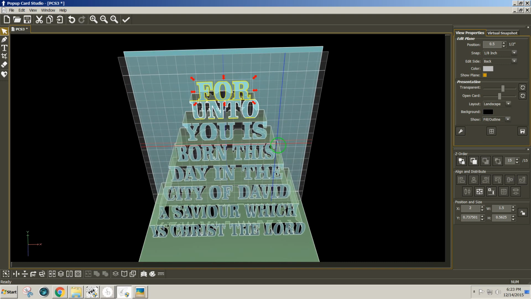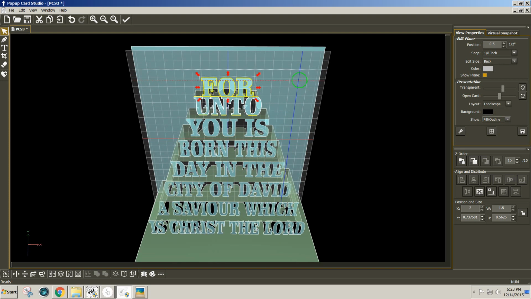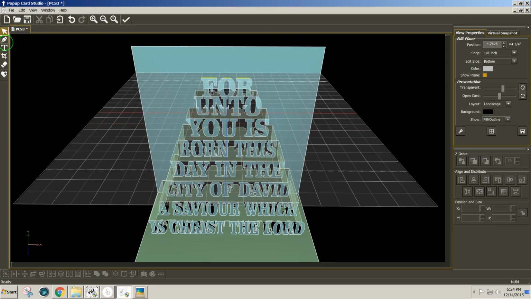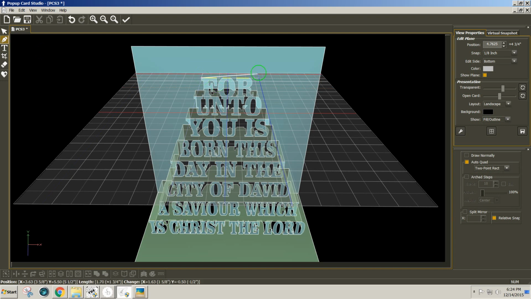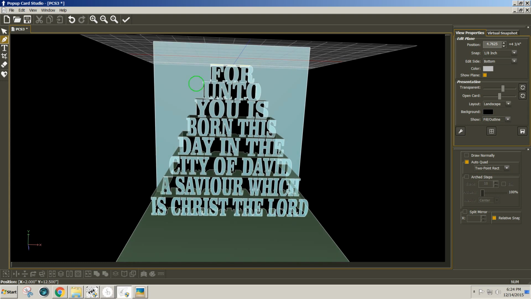Now when you're building your tree, you want to make sure that none of your shapes go higher than this white line across the top. If you go past that, your letters would show when the card is closed. Now I'm going to press the space bar and draw in the last plane here. Left click, and I have all of my layers now.